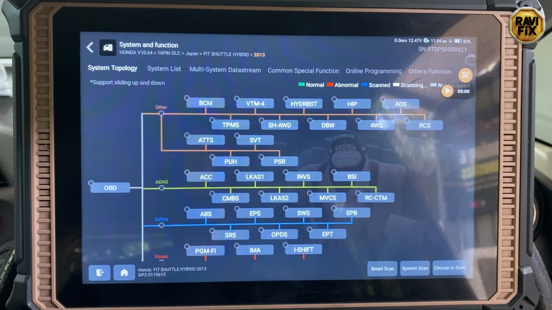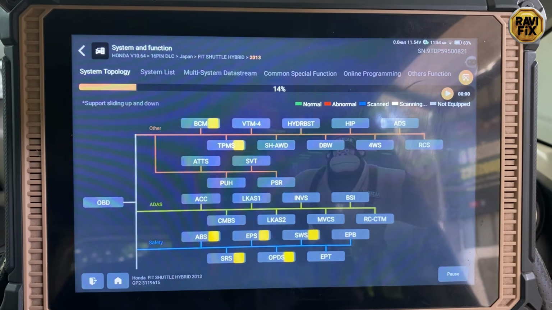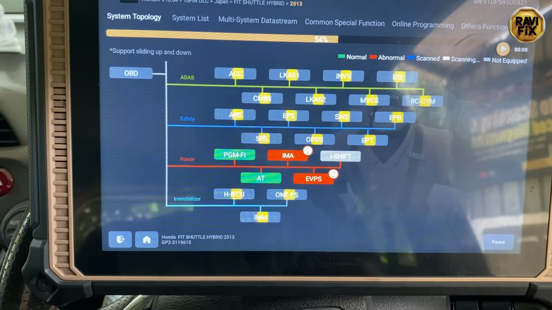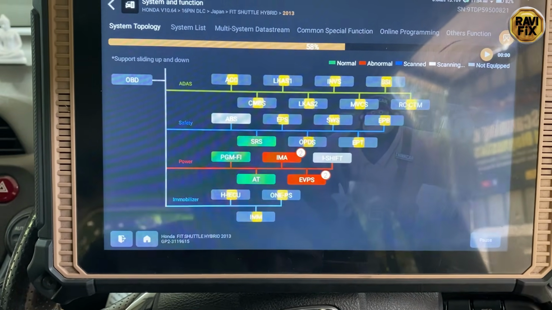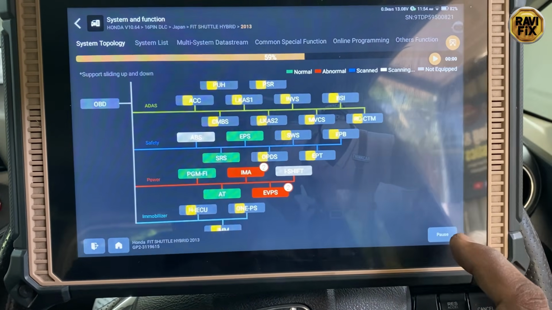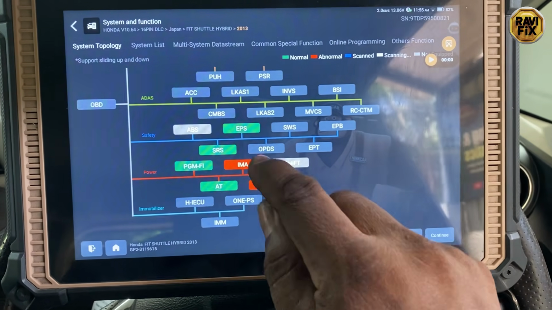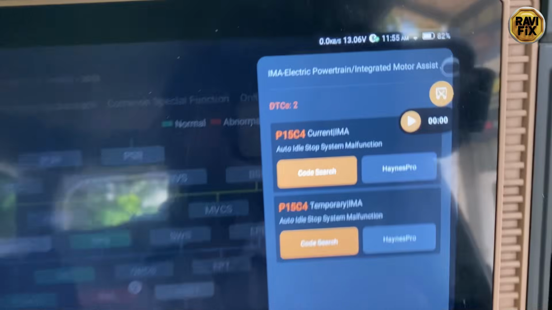Okay, here we are in the topology mode. Let's scan all the systems and check for the fault codes. You can see that the IMA and EVAP systems have faults.